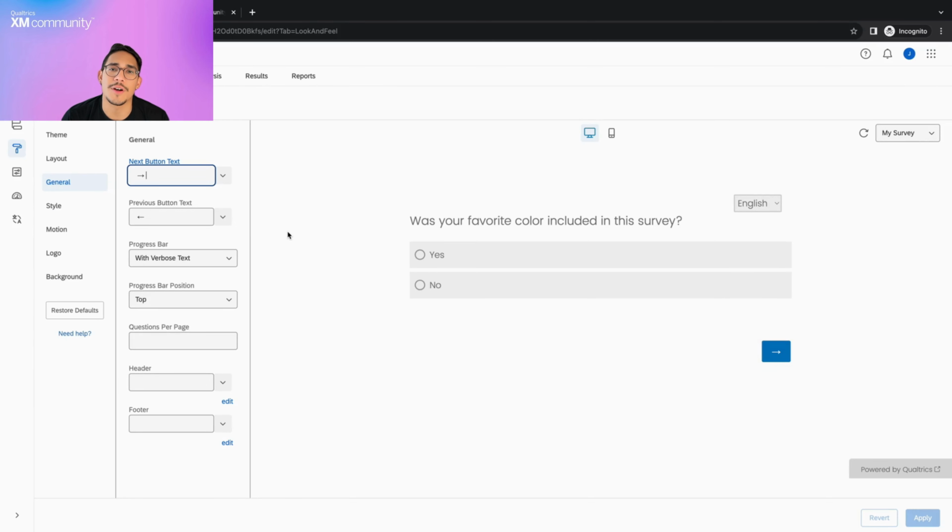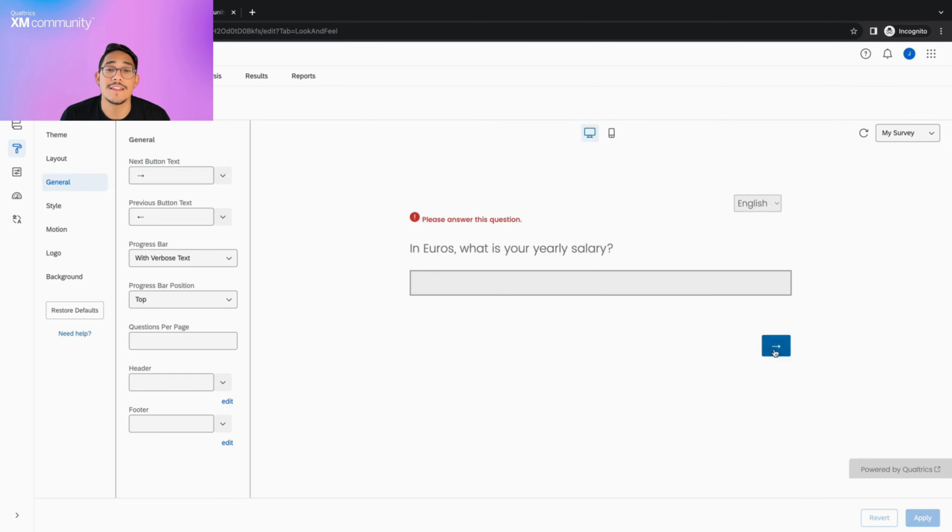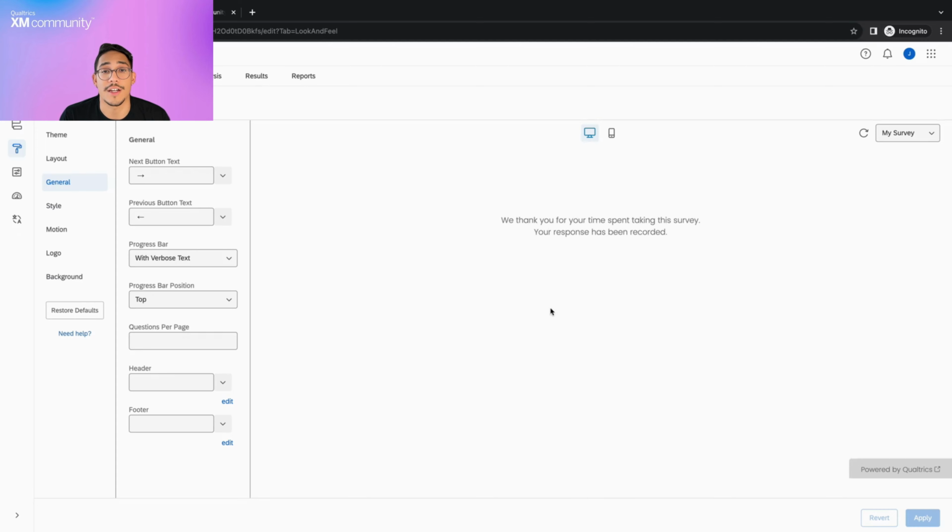But what happens when respondents get to the end of your survey? With our current settings, a respondent might not even know they've reached the last page of a survey. This can lead to respondents unknowingly submitting their responses without having the ability to go back and make any changes or double check their answers.